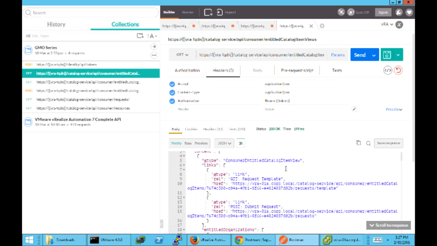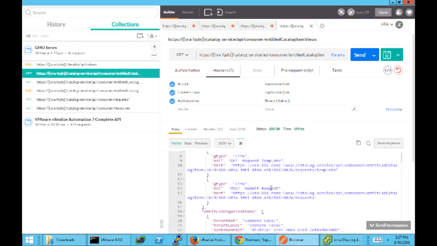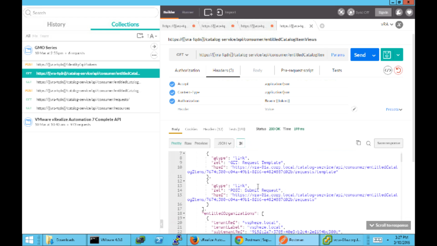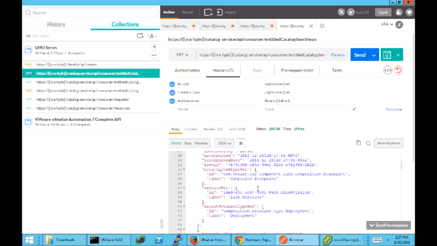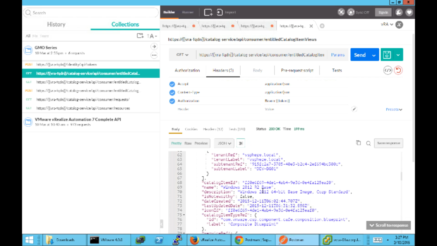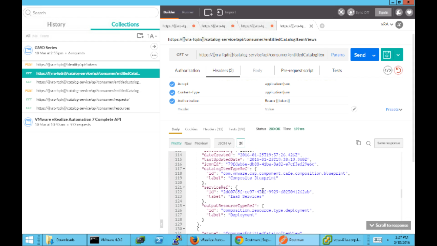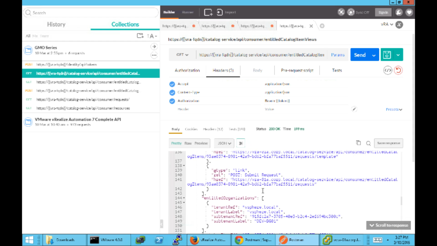And then what you'll see is a list of all the catalog items. And then in this release, we've made it much easier on you to actually get the catalog item request template URL as well as the post to submit the actual request. So what you're first going to want to do is just find the actual catalog item that you want. That's not it. Let's go ahead and keep scrolling down until we find the CentOS 6.